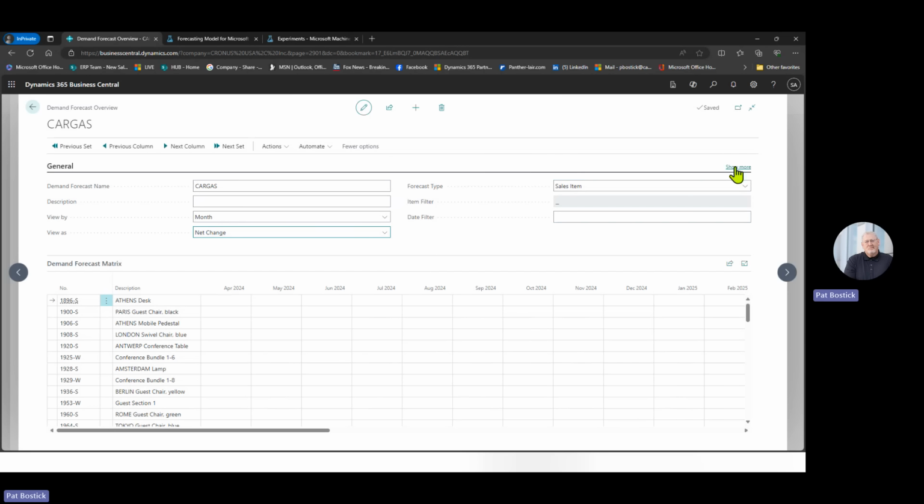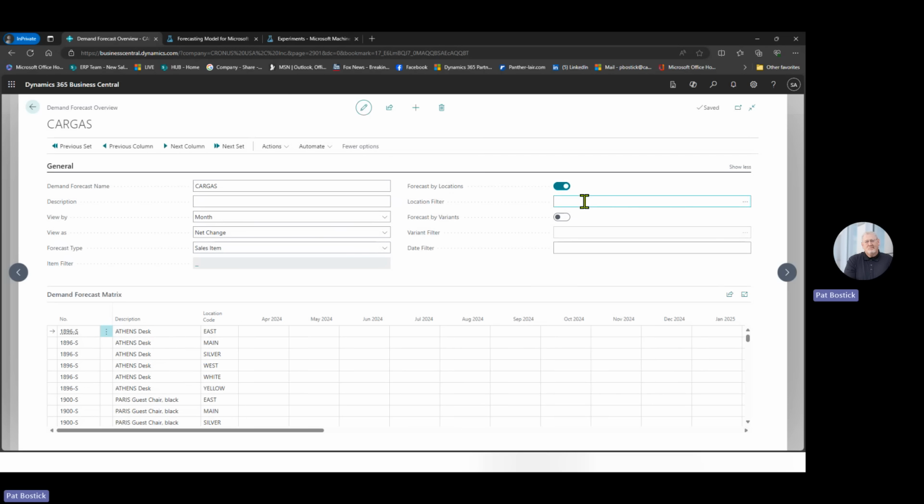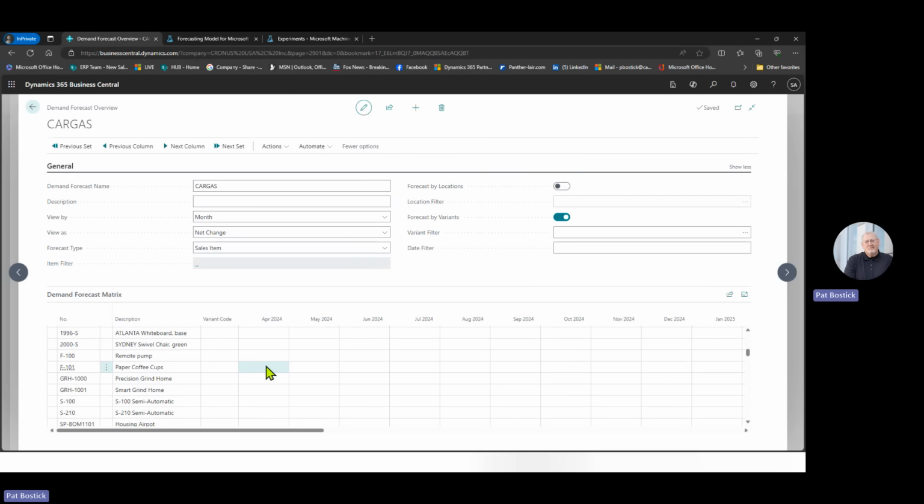And I have different ways that I can forecast here. So I can forecast just the sales item or component for a production forecast, or I could do both. We'll leave it at sales item now. I do have the option to create the forecast by locations. So if I turn that on, I can put location filters in here, and you can see the location field comes into play in the actual matrix. And the same if I have variants that I'm tracking inside inventory. So there might be variant codes.